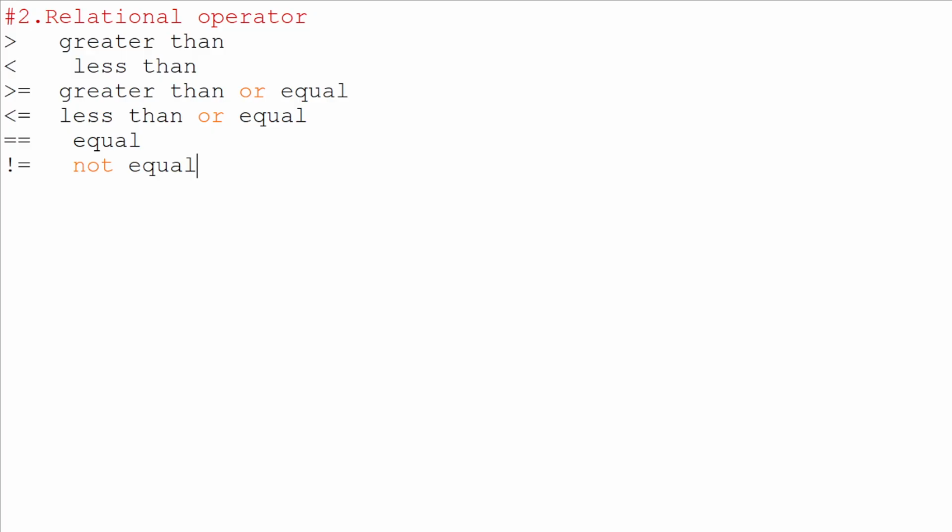Now let's look at some examples. For example, let us assume a equal to 100, like previous, and b equal to 35. Now, a double equal to b. No, it is not the same. So this is false, and the output will be false.